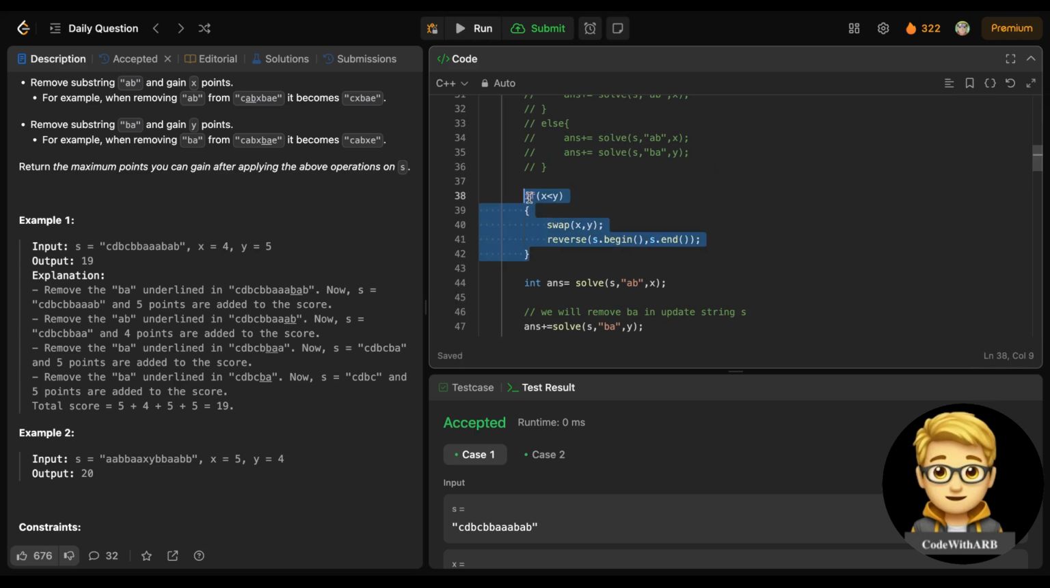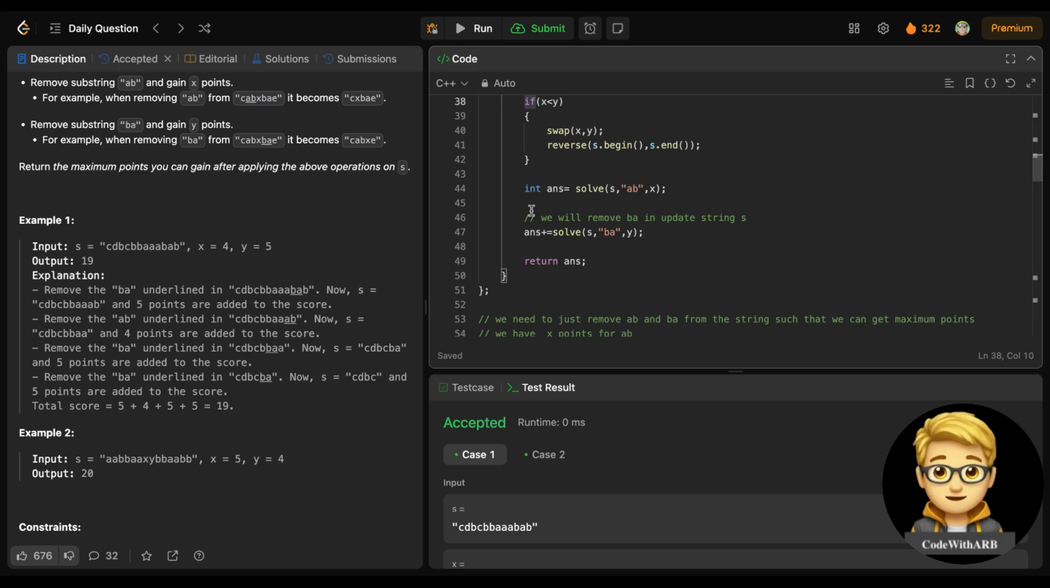This needs to be changed. So what was happening before that, we were removing AB, then we were removing BA, right? We were removing AB and BA. So instead of removing, can we just do it in one sequence?